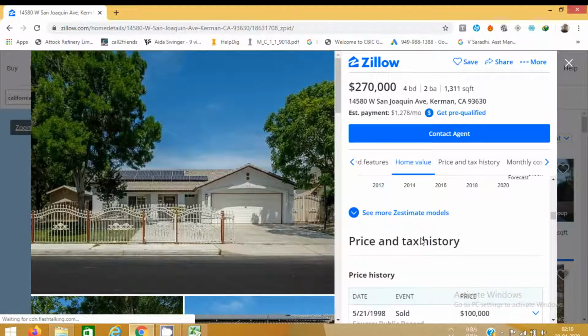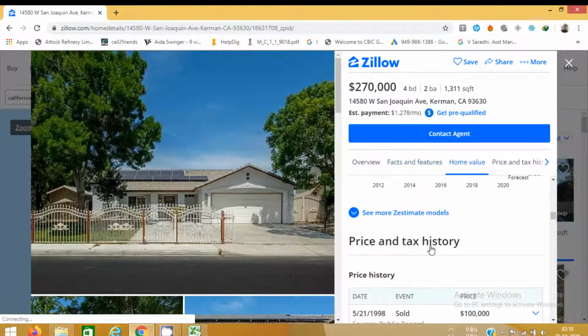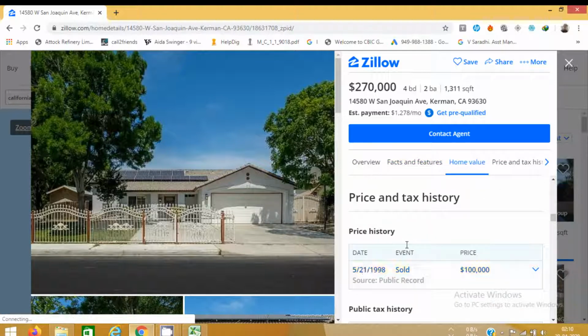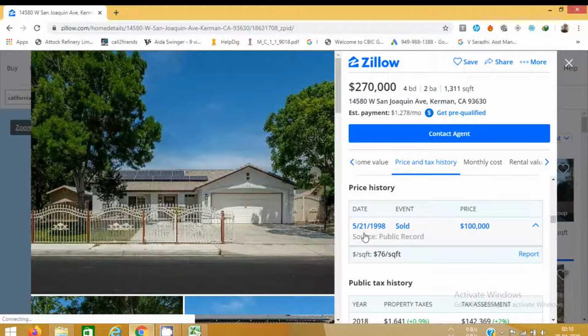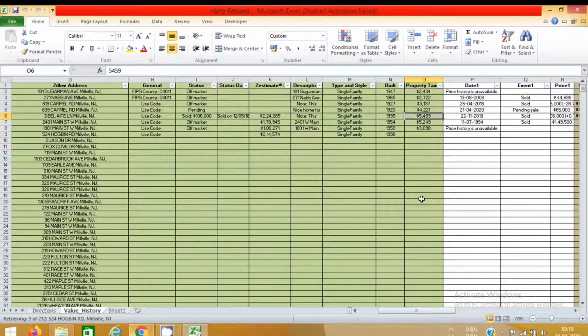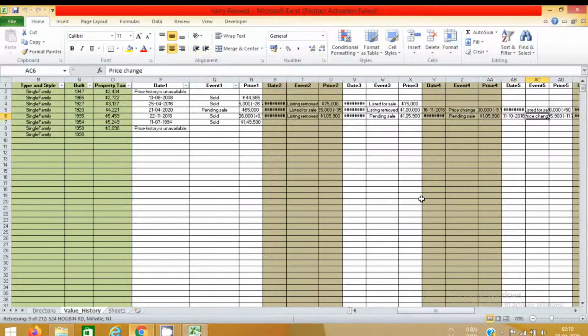And then for this video, I'm extracting the price history. This one. Now this one, I guess, has only one entry. It was sold in 1998 for $100,000. But for some properties, there's a very long price history associated with it. For example, you see these ones.